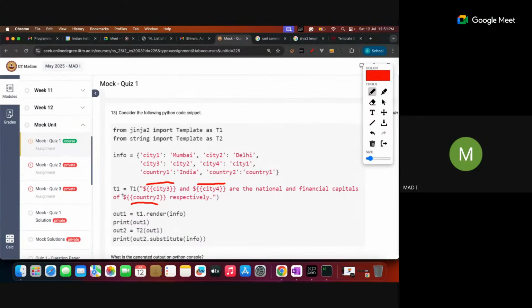City 3 and 4, they are creating a template, and they are sending the information for this. When they are sending the information for rendering T1, they are creating a Jinja template which takes this information. In this information, they are expecting city 3 and city 4. Where is my city 3 and city 4? Yes, this is my city 3. This is my city 4. So my city 3 value and city 4 value belong to city 1 and city 2. They belong to city 1 or city 2. Is it right?